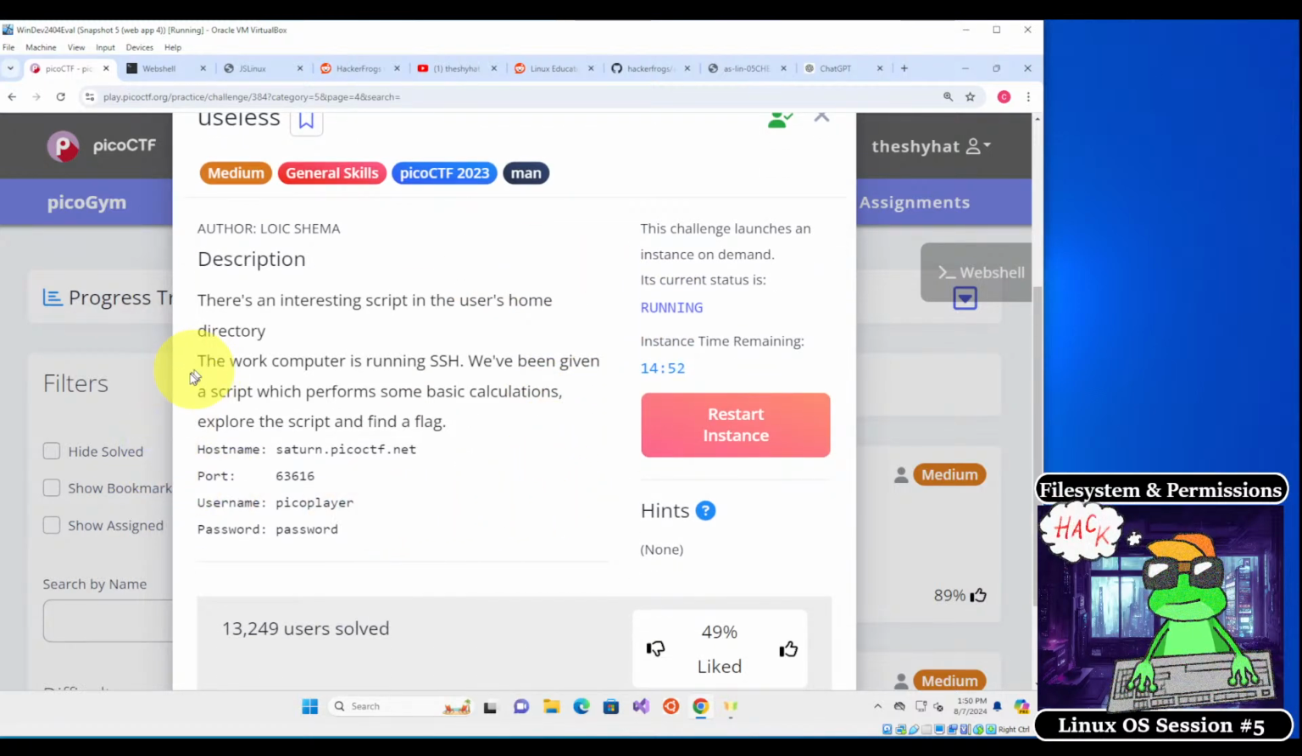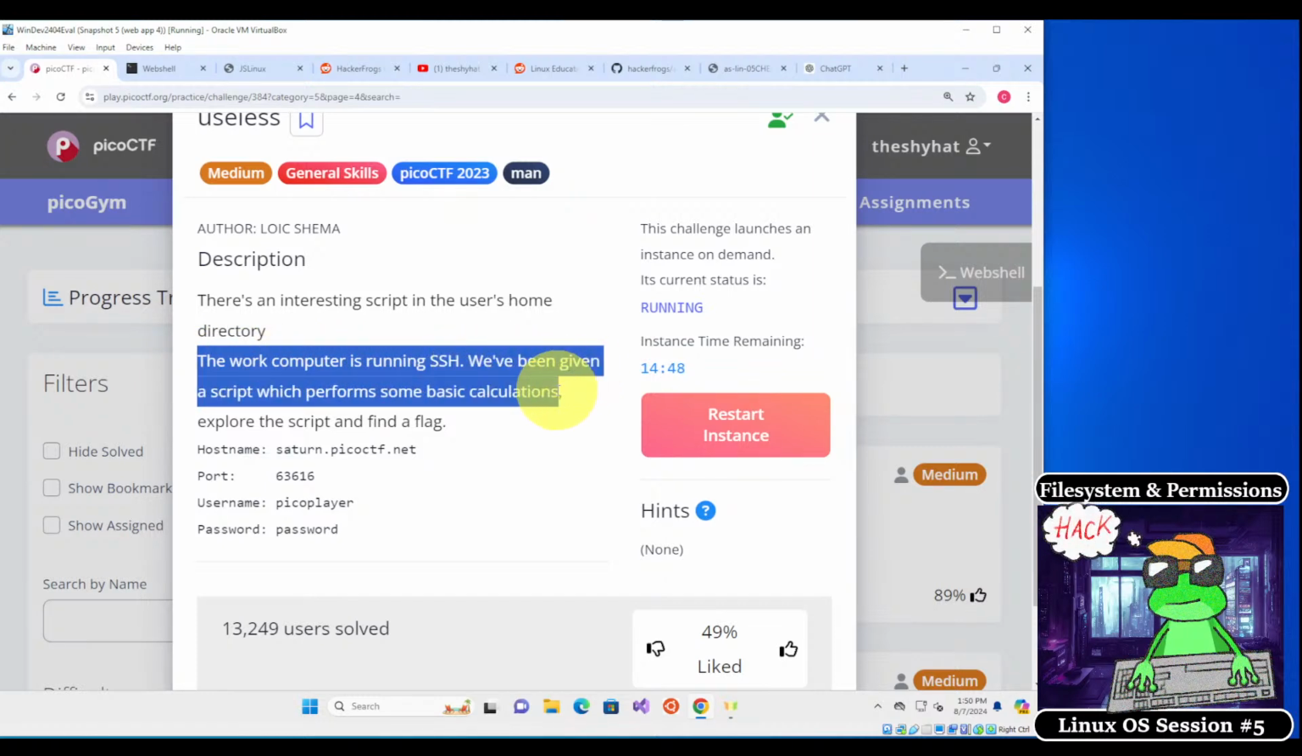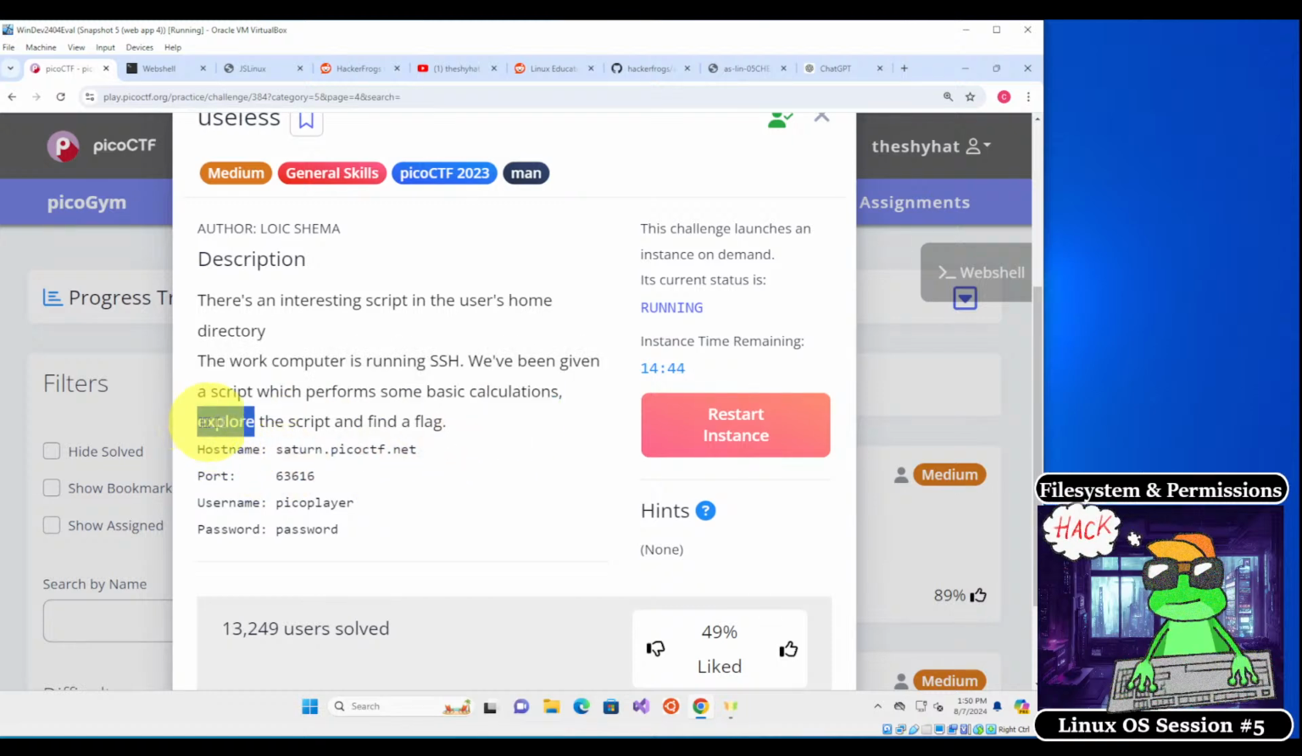It says that the work computer is running SSH. We've been given a script which performs some basic calculations. Explore the script and find a flag. We've got some information here: a host name, a port number, a username, as well as a password. We can use all this information together to use the SSH program to log into this computer.